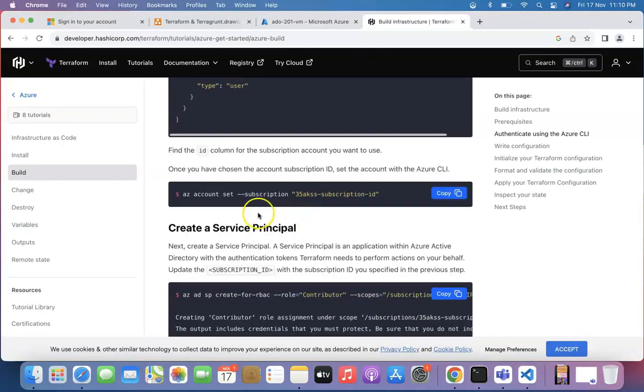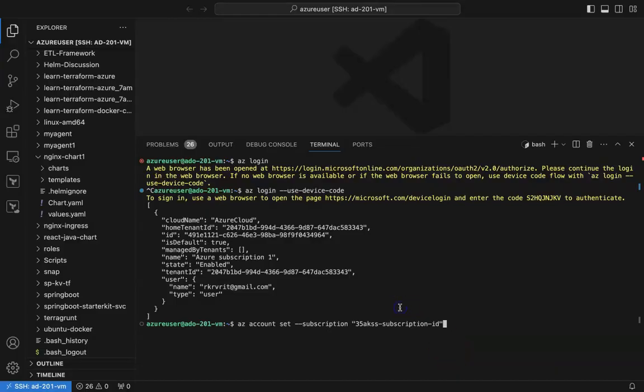Next, you need to set the subscription. For example, in some cases you may have a lot of subscriptions in real time, right? There is a possibility, because maybe one subscription your team is using for the dev environment, another subscription for SIT, and another subscription for pre-prod. So in those cases, you need to set the subscription. I'm just going back and setting up this subscription, team.